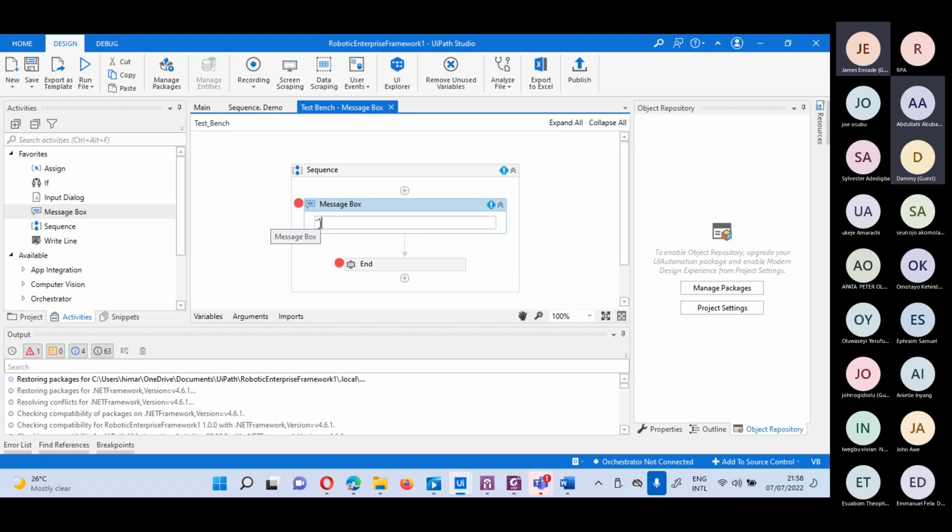Sorry, sir, please, what are we testing? We are testing message box. We want to see how it would work. So we are testing it. We are pulling it before we bring it into the main work. We want to see its functionality. That's the work file.